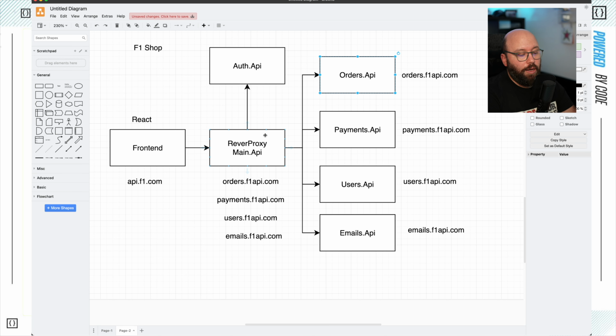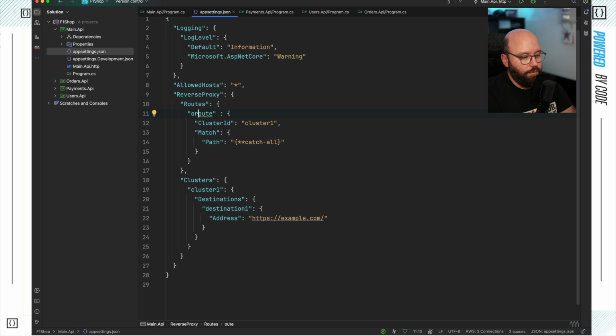So now, in order for me to connect this simple example, I'm going to update this to reflect actual configuration for my application. So instead of route 1, I'm going to call it order route. For cluster ID, I'm going to change the first cluster to orders, because that's what I'm going to be doing. And for my cluster ID here, I'm also going to put orders.